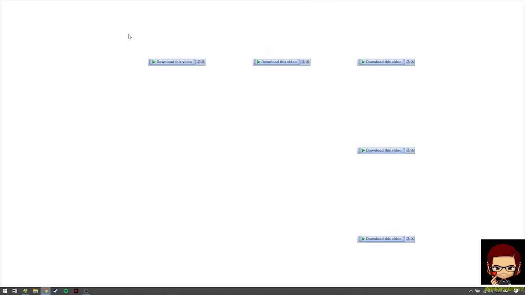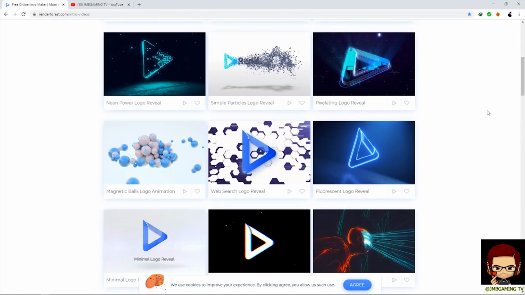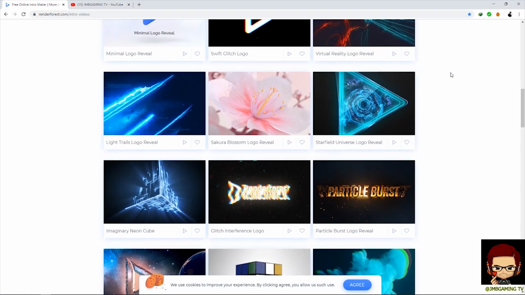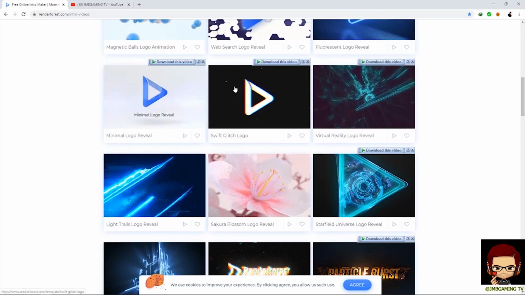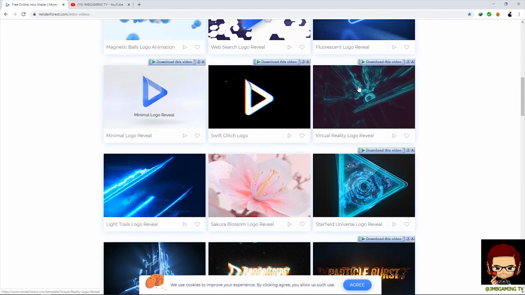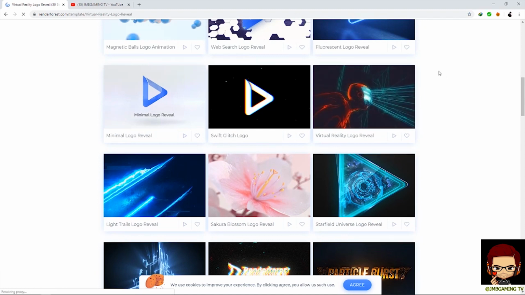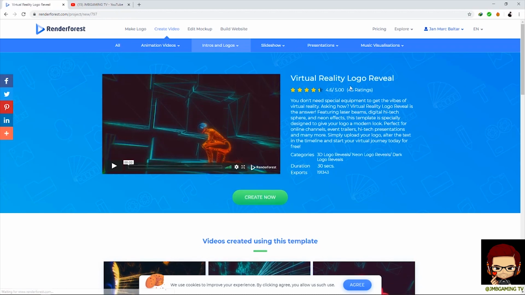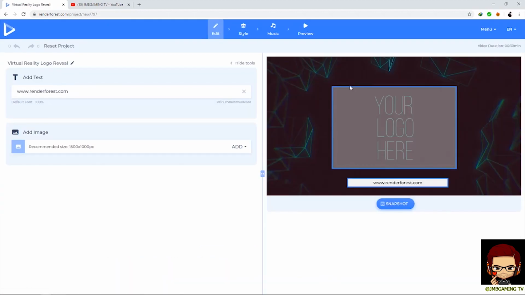So today, I'm going to teach you how to create this watermark in Renderforest.com. So I'm going to choose some templates, then create. Then type the text that you want.